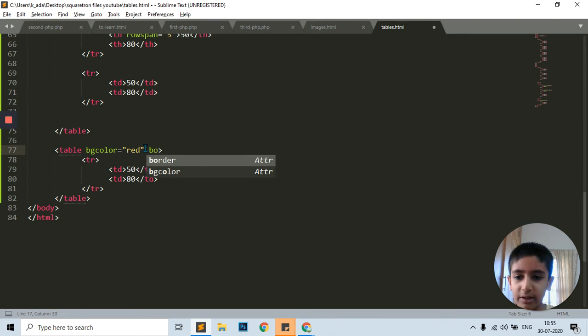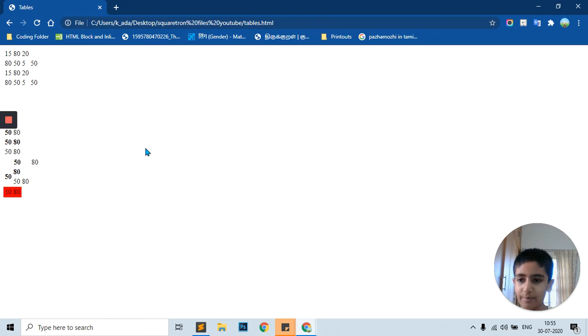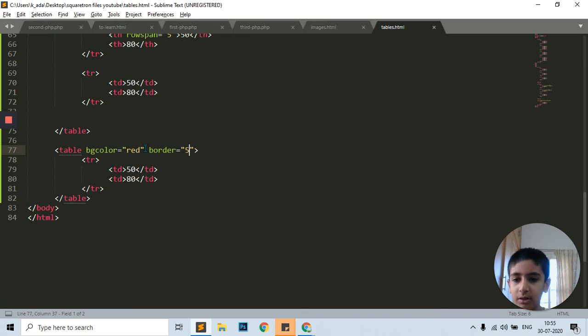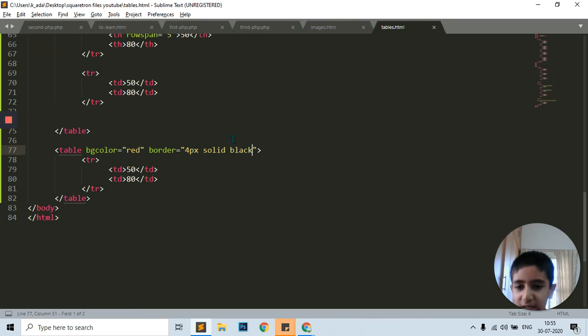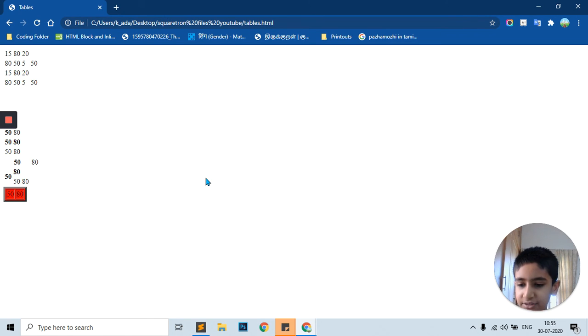Now let's see how to add borders. I'm going to give it as border 5. Now let's see what will happen with 5. It gives a 5 pixel border. I want to put 4 pixels solid black. Now let's see the result. It will not work because the structure is done through CSS. Now let's put just black and see what happens.